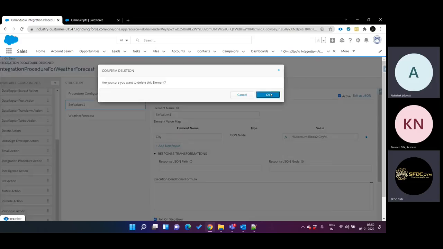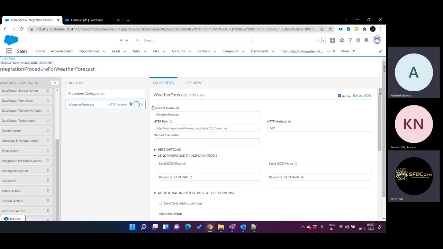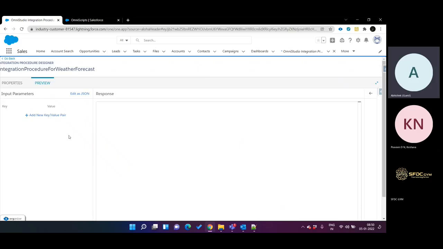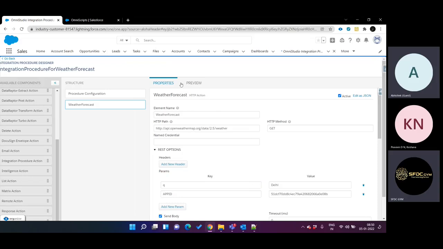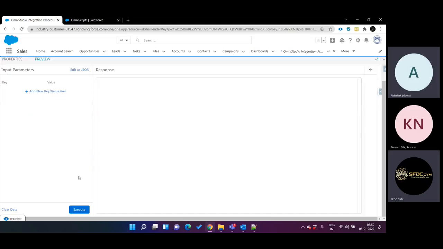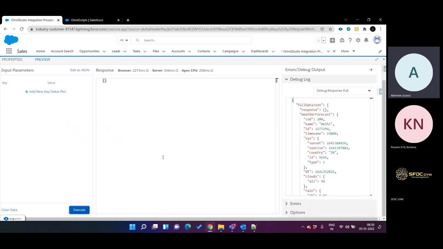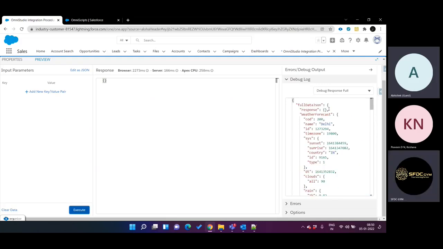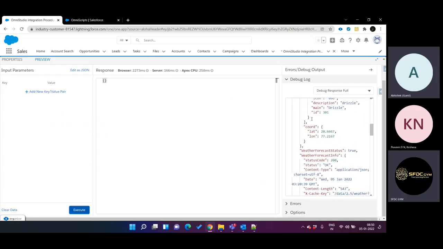So let's do one thing now. Let's go to the preview and call the API. Use, let's say, Delhi. Go to the preview. Since we have hard coded everything, we don't need to dynamically pass any parameter here. Let's directly hit the Execute button and see. So you will see it is returning the response here, right?